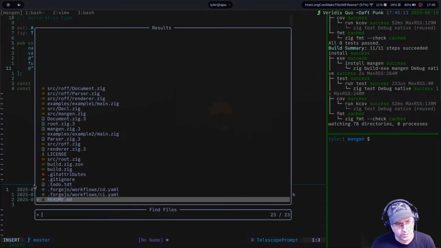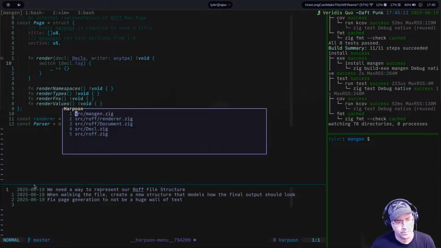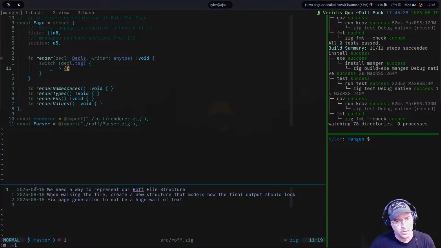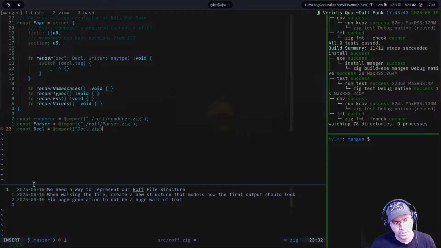Where were we at? Oh yeah, we were in rough.zig, yep. We're gonna get rid of that. We don't need that right now. The bottom, we don't need you right now either. Okay. Const decal equals import decal.zig.